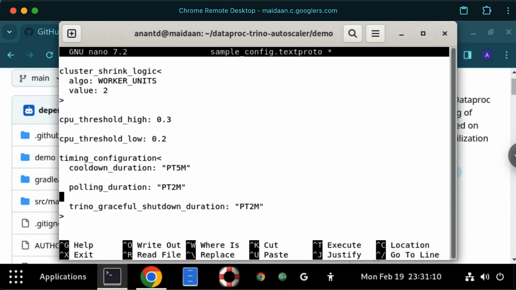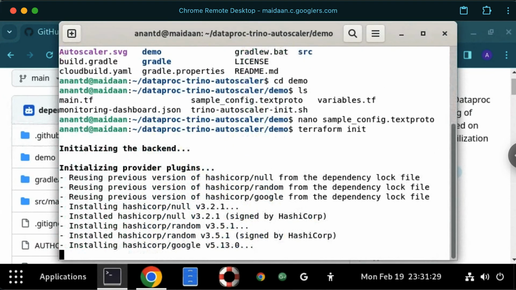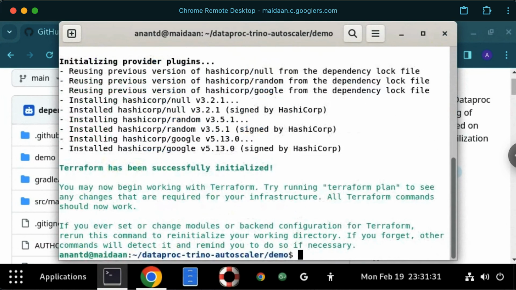Graceful shutdown again is fixed at 2 minutes. So let me just make this polling duration 1 minute. In a real world situation, you would not want to do that. Saving that, now the next thing to do is Terraform init. So you basically initialize the Terraform. The Terraform is already pre-formatted.